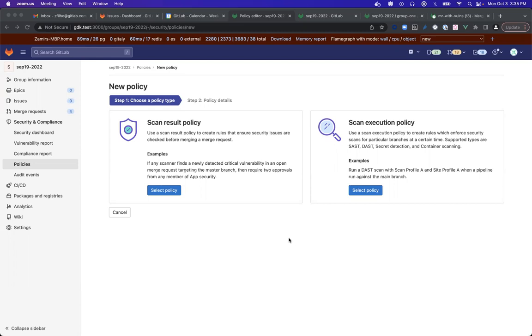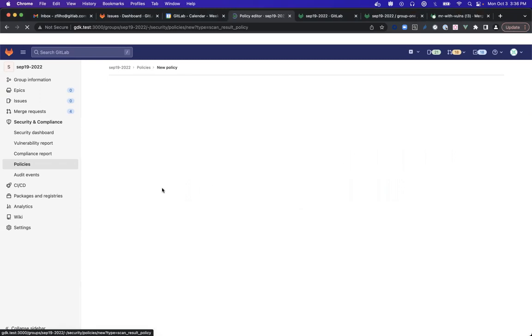Just another remark, I'm basing this presentation on the latest MRs that are still open. They're not merged. Those MRs are extending scan result policy to group level. And so we are going to show a little bit of project level and group level as well. So here we are on the group level, and when we go to new policy, we have two options. Let's go to scan result policy.